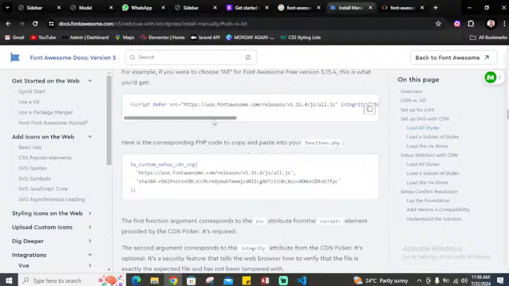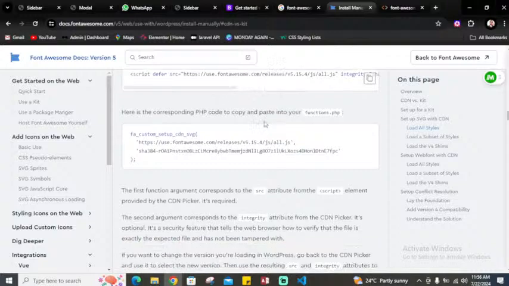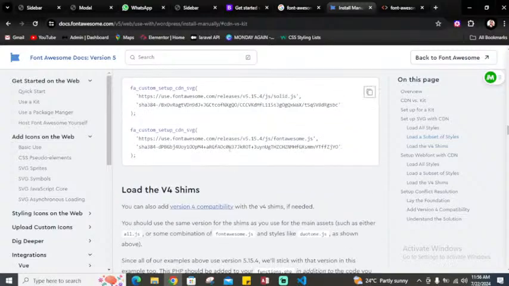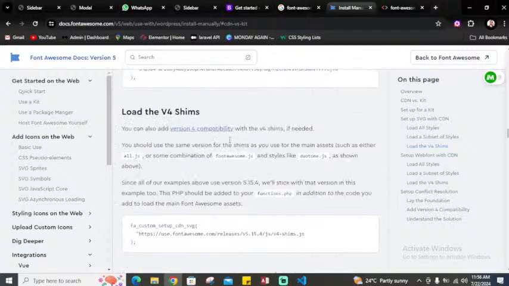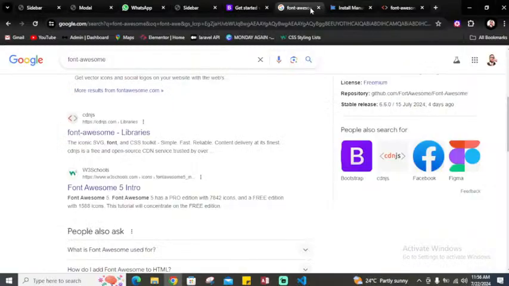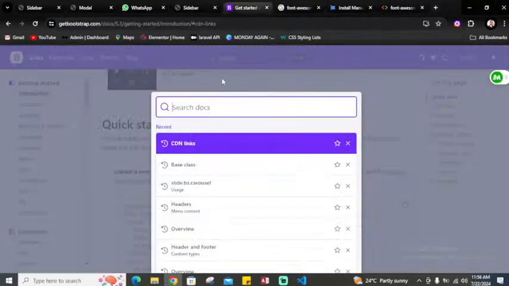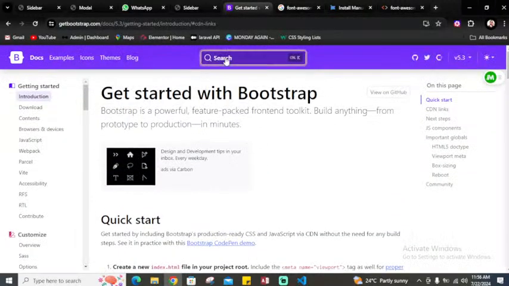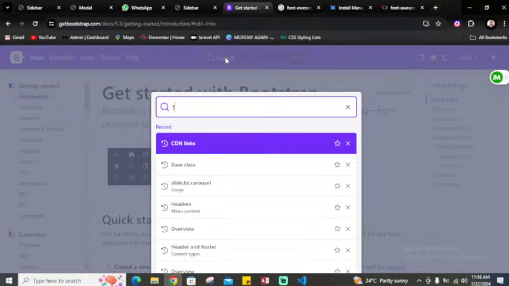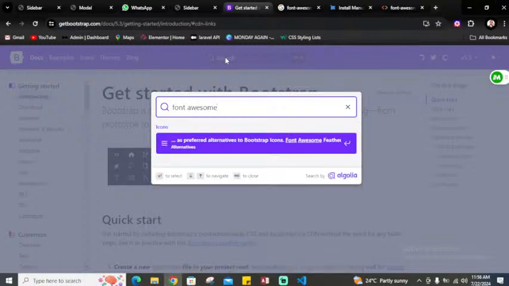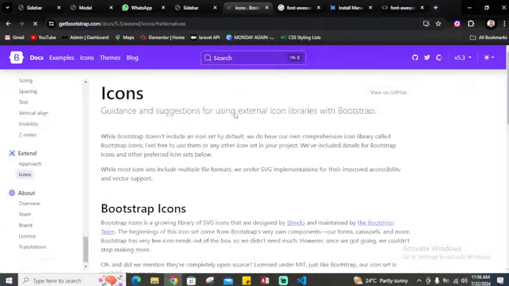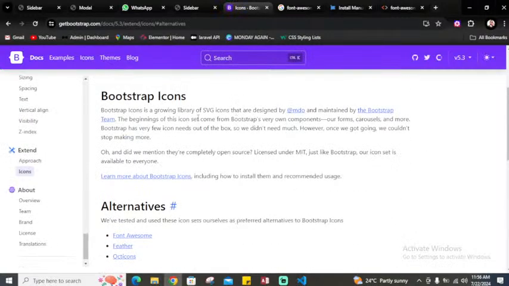Like this one now, this is a CDN link. As long as you're having Font Awesome on there. This is another CDN link. The other way of getting it is to go to fontawesome.com. Where is it? On your Bootstrap, you can type Font Awesome, or Bootstrap icons.